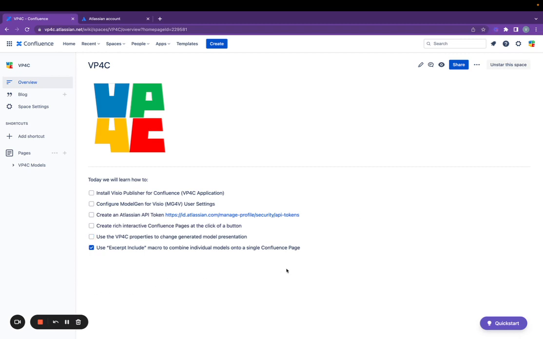Now, the last thing that we want to look at is how we can actually make use of the excerpt include macro to combine individual models into a single Confluence page. And this is quite powerful because it allows you to build rich interactive content from underlying building blocks.